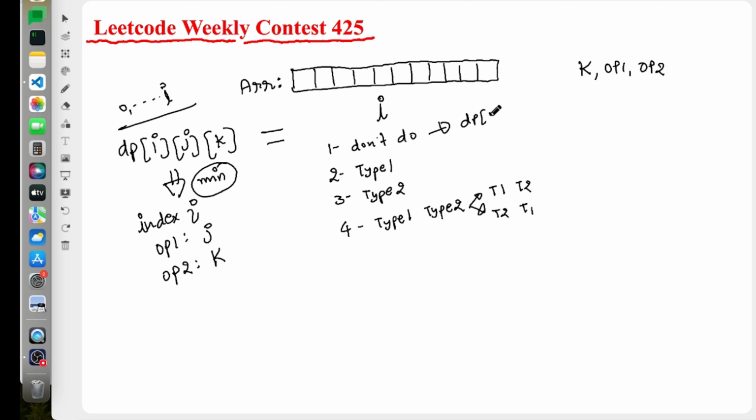it will be DP of I minus 1, J, K plus array of I, right? Because you have not done any operation with this number. If you are doing type 1 operation, it will be DP of I minus 1, J minus 1, K plus A of I divided by 2. So it will be a ceil value.